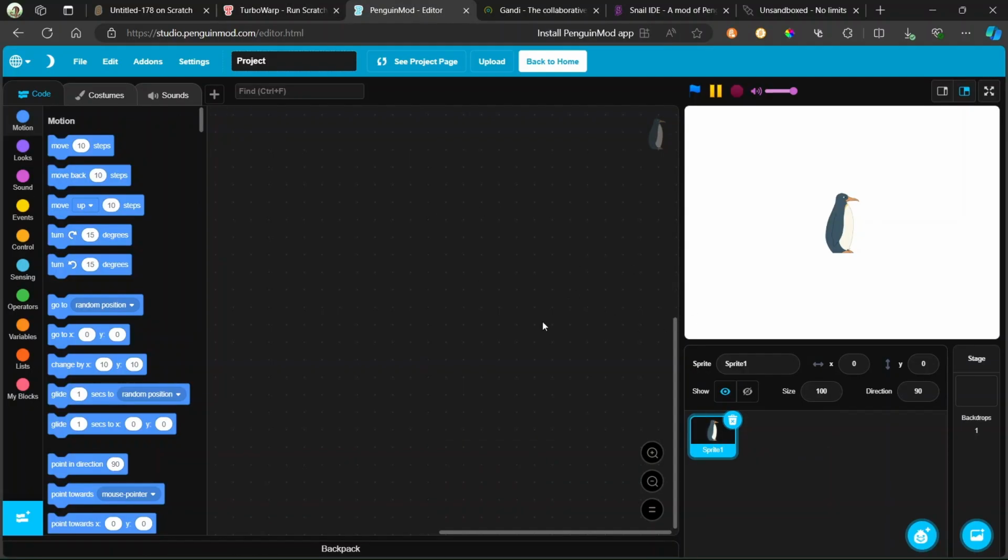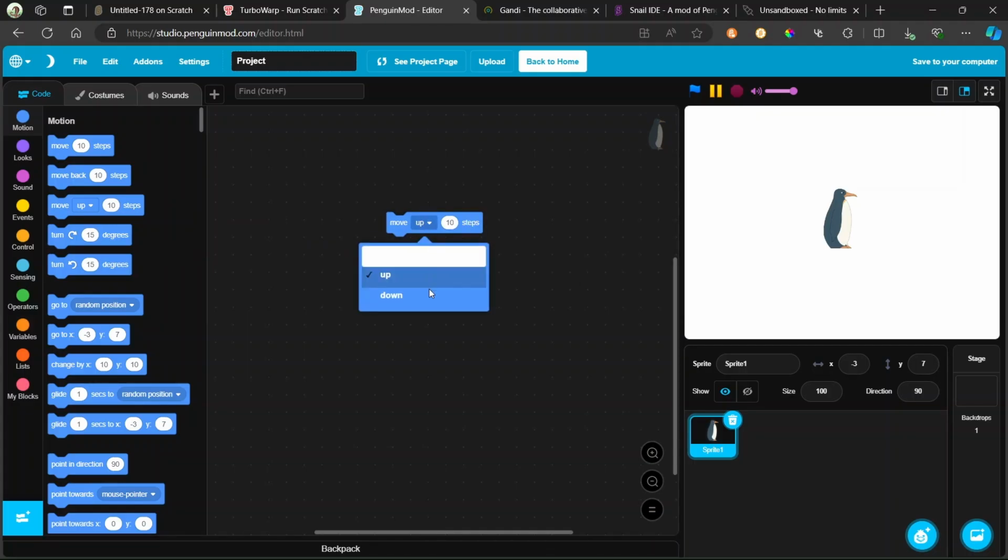So next here is Penguin Mod, and Penguin Mod has a default sprite penguin and a blue flag instead of a green flag. You will also see some new blocks that aren't in the original Scratch editor, and I haven't actually looked at these before, so let me check them out.